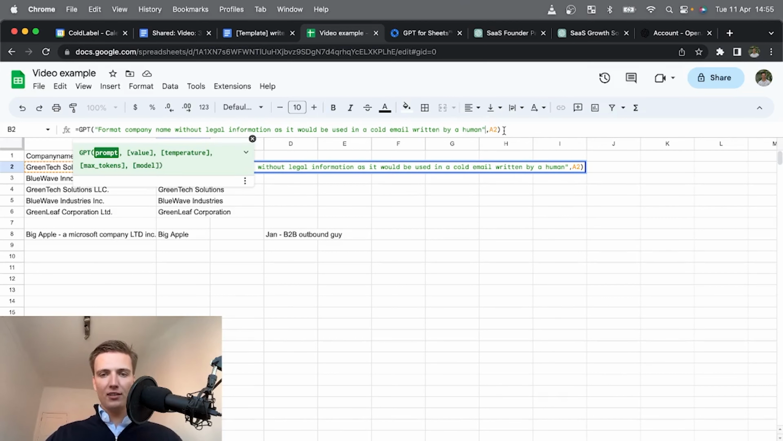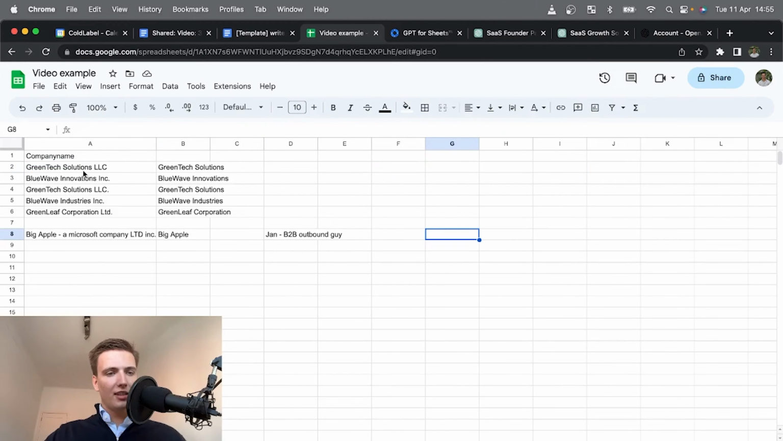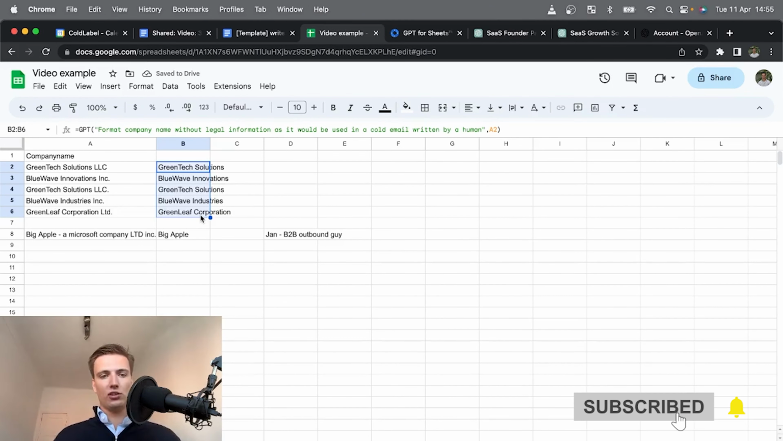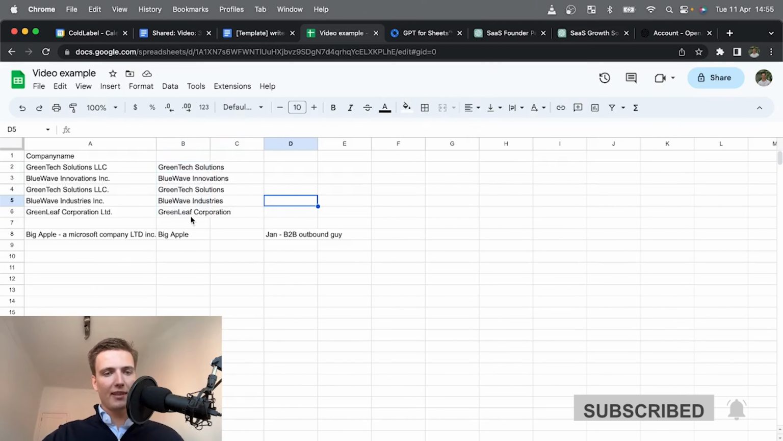You put that between brackets, you put a comma, and then you indicate the cell you want the formula to be applied to. And as you can see, Green Tech Solutions LLC turns into Green Tech Solutions. And just to remove these, what you can do then is select the cell and drag it down, and it will just load up the other ones as well. And as you can see, it takes a bit of time, but it then loads them. Same with this one. So even if it's a really long string, it will take the most important part, and you can actually use it right away in your outreach.